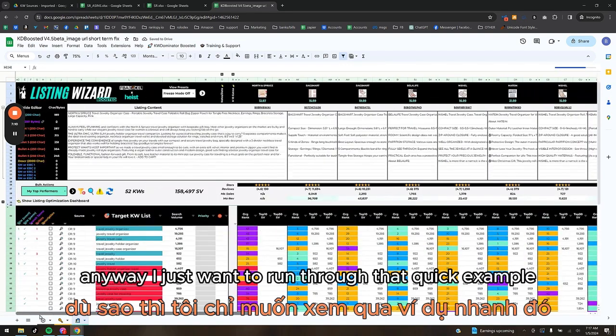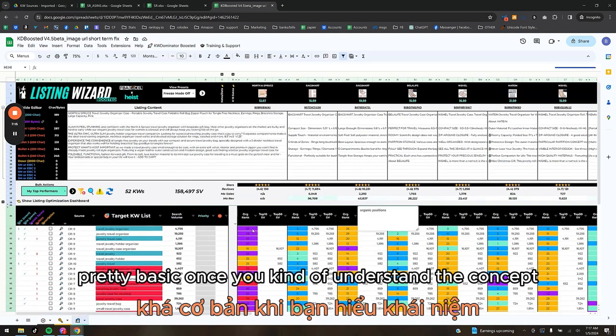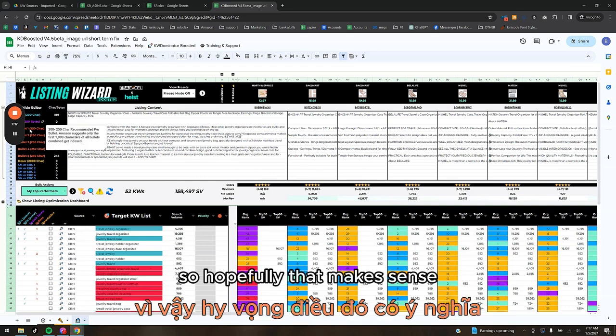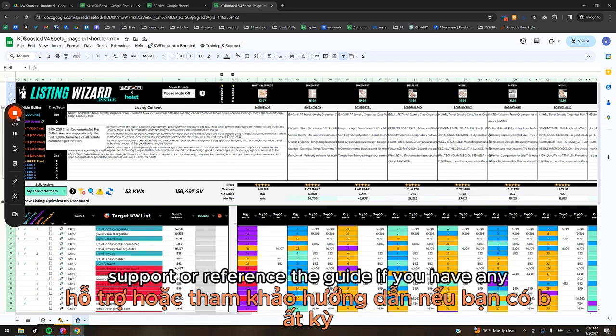So anyway, I just wanted to run through that quick example, pretty basic, once you understand the concept of how the data importing works. So hopefully that makes sense. Feel free to reach out to support or reference the guide if you have any questions.